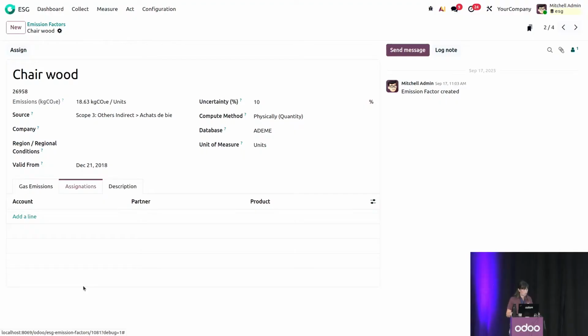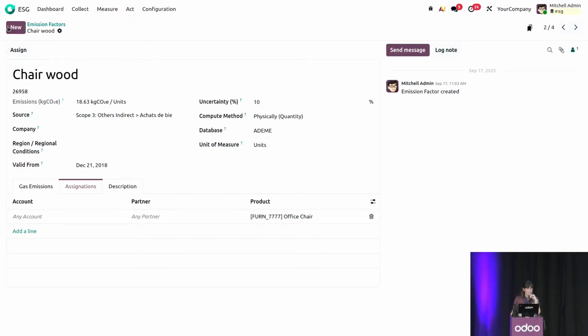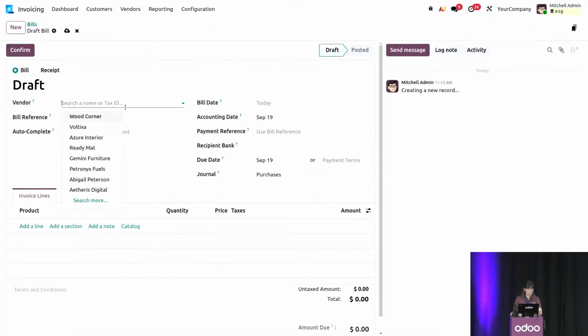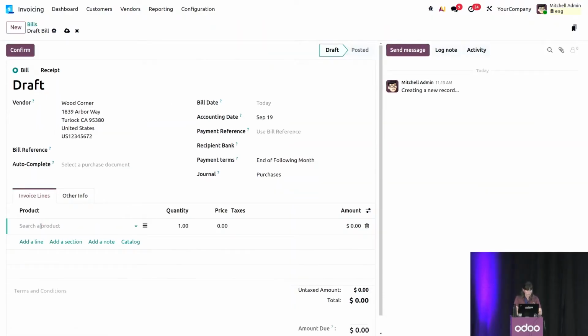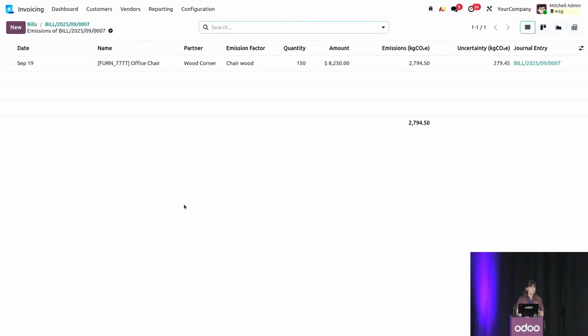So when you go to the assignation rule, I will do an example for you now. I will assign this chair wood to my product office chair. I will save, and then when I go to my accounting app and create a bill, I select the furniture vendor and put my office chair. Let's say that I buy 150, and when I confirm, I can see that I have emitted, based on that bill, around 2,000 kilograms of CO2 equivalent. And if I click on it, I already have this emission on my ESG emission list.